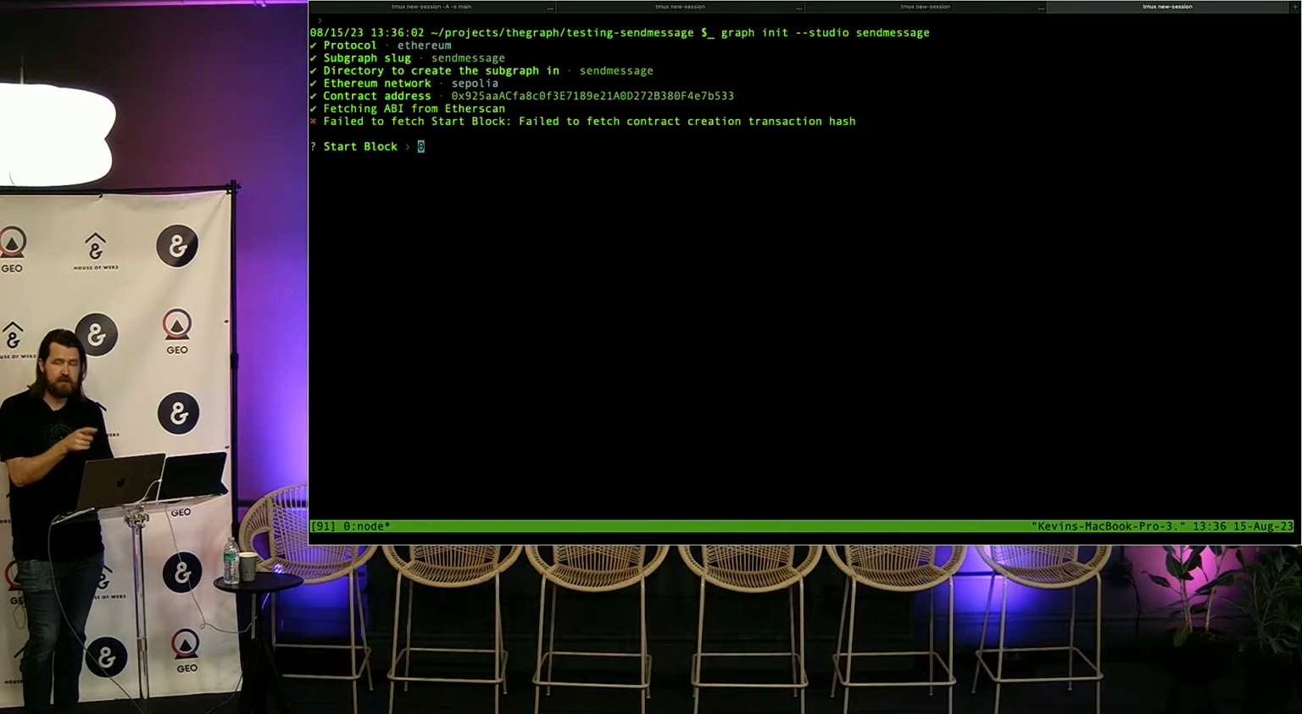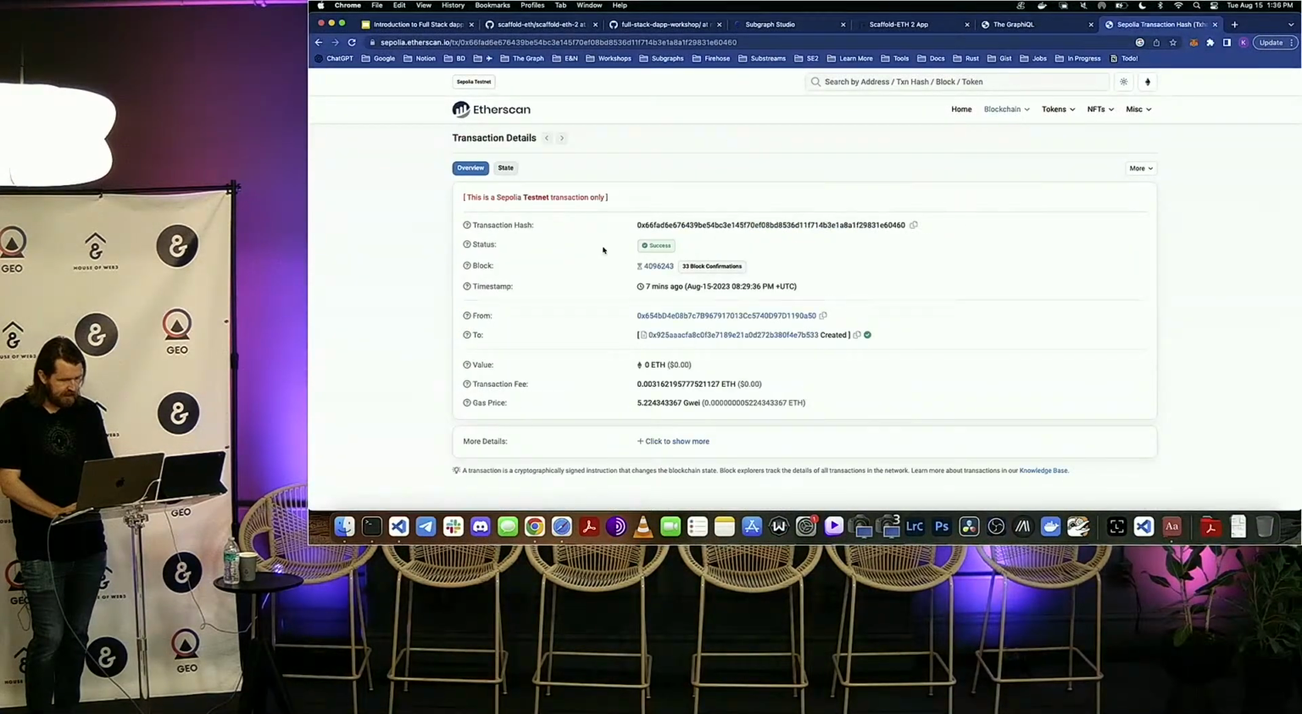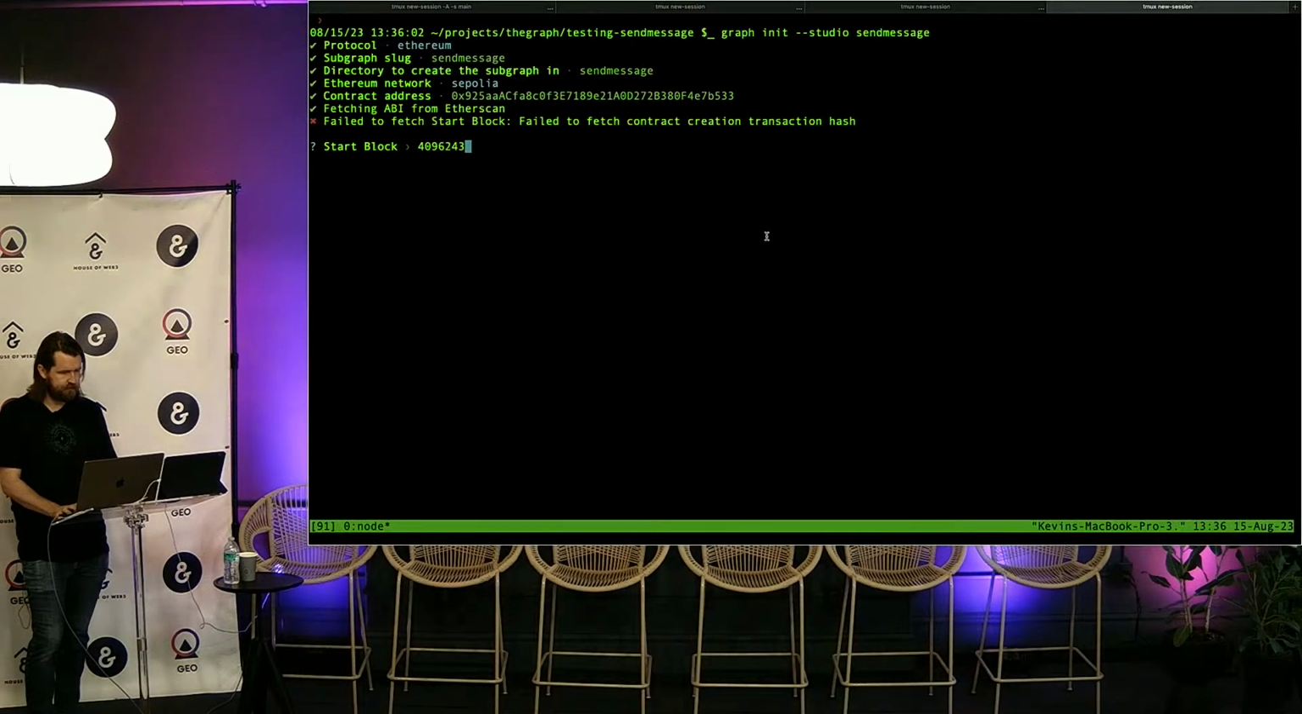But what it doesn't know is the start block because it's not smart enough to go out and grab the start block. So we can grab that here at the transaction and we can see when it was deployed. So it was deployed 7 minutes ago, which was about 4 million blocks ago. So let's grab that and then name it contract.